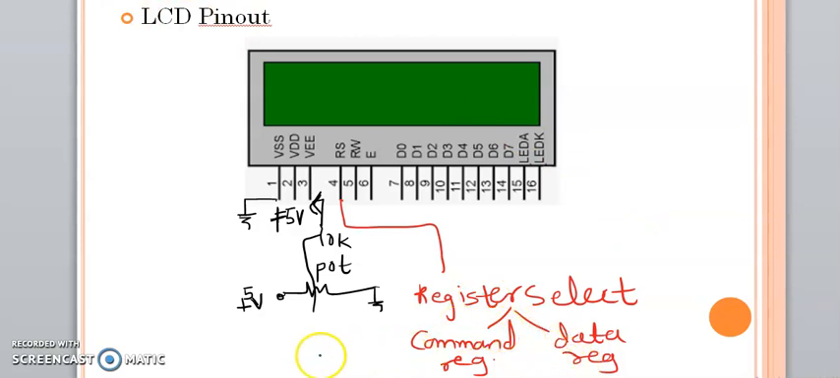So if RS is equal to 1, then it will be configured as a data register, and you can write the text message with the help of this LCD. And similarly, if RS is equal to 0, that is, the register select bit is equal to 0, then this will be configured into command mode. In the command mode, it will be treated as to accept the commands.